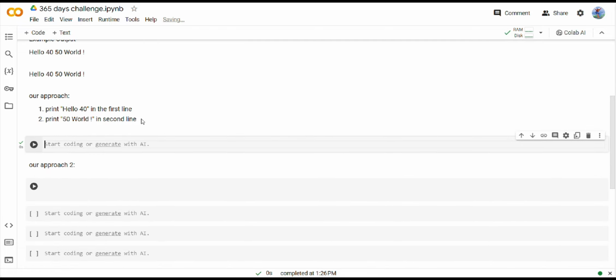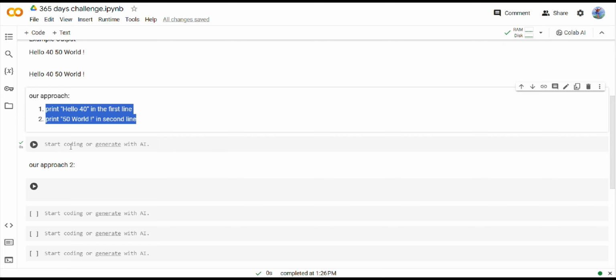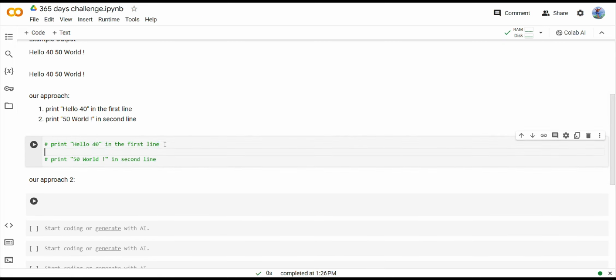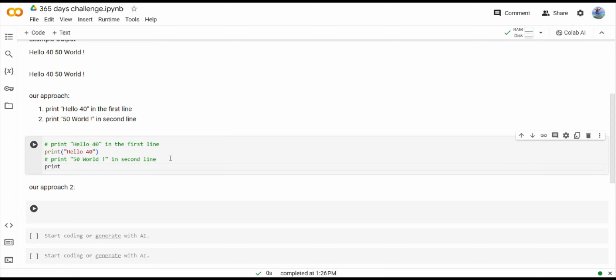We will copy this, paste it here, and comment it out so it will give you a better idea. Let's follow the first step, that is print hello space 40, and in the next line print 50 space world space exclamation mark. So we will say print, then go to the next line and print this. Now let's run and see whether we are getting the expected result or not.